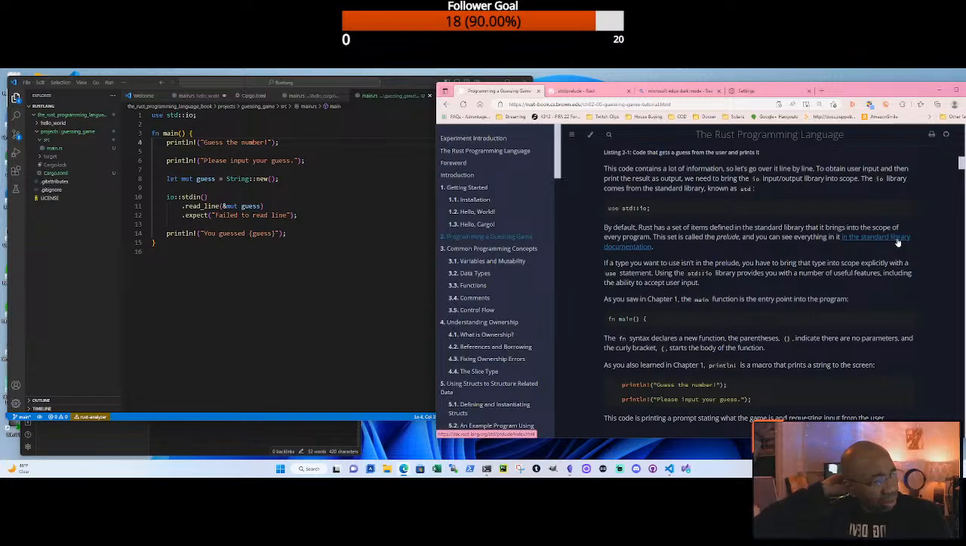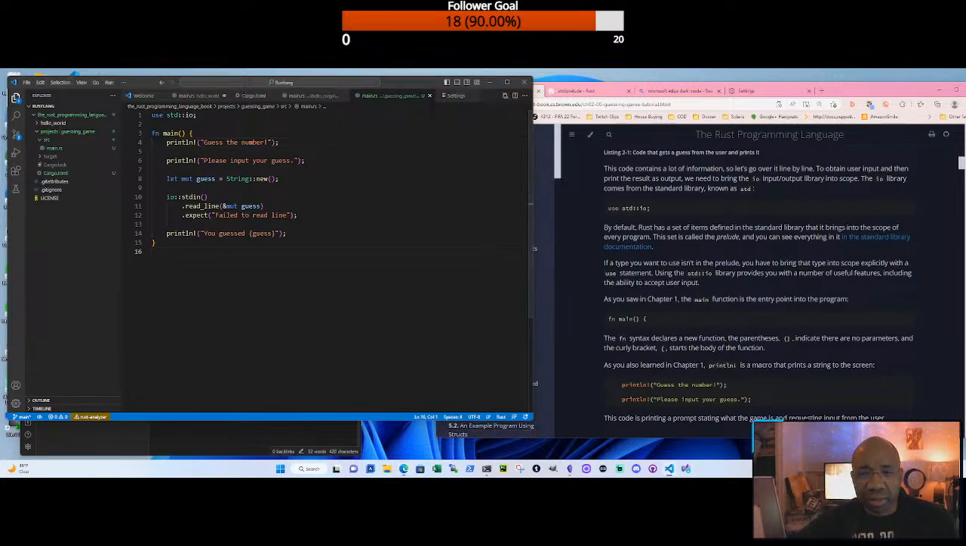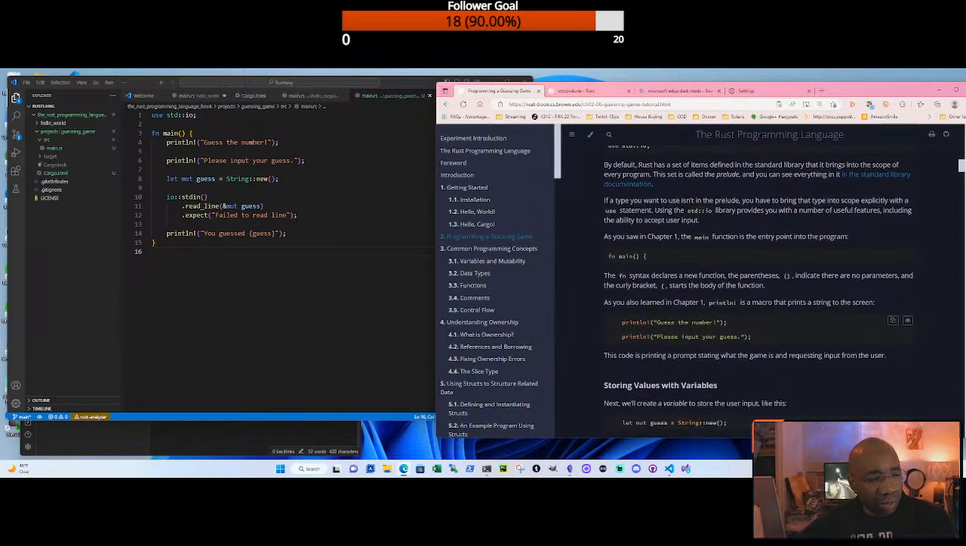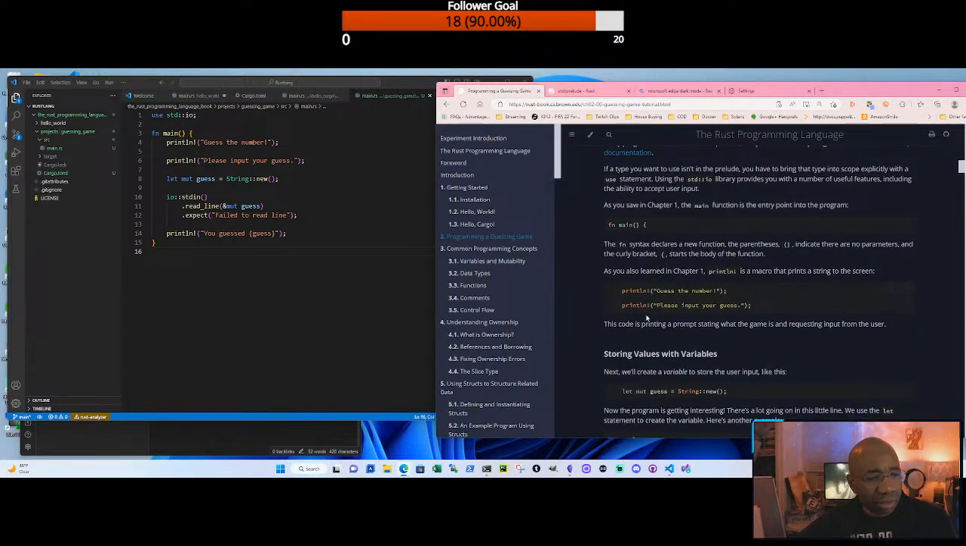All right, you saw in chapter 1, the main function is the entry point into the program. The function main declares a new function. Parentheses indicate there are no parameters. And the curly bracket indicates the start and the end of the function. That's fine. Print lines, we know these are macros. This is not a function, it's a macro. I don't know what a macro is right now. These macros print the input to the screen.